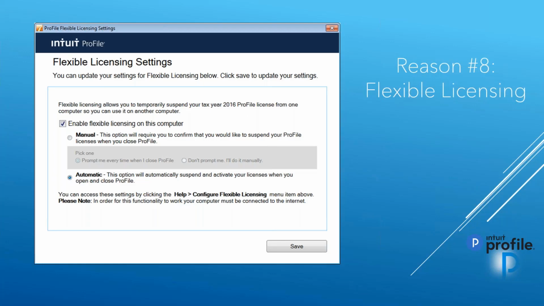You can even set up flexible licensing so that when you close Profile on your office computer, you'll be able to go home and use a laptop or another computer at home where you have Profile installed, and you can use that same license that you've purchased. So you just have to make sure that you've activated flexible licensing on your systems when you install it, and you'll be able to go from computer to computer. If you're looking for more information, just reach out to us and we can explain further on how to use that feature.